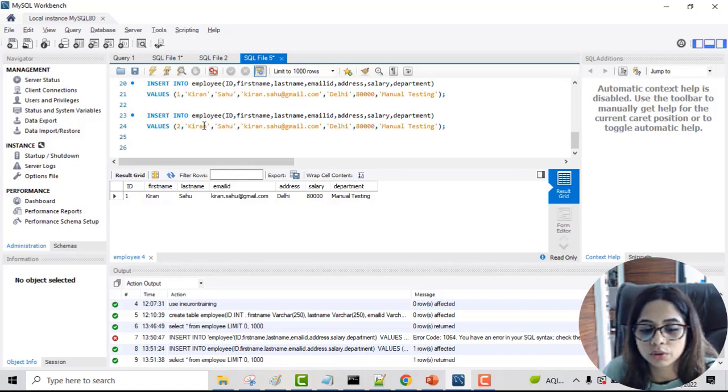So ID I have changed to 2. Even if I put it as 1, it will not throw an error because we have not marked any of the columns as the primary key. But had we marked it, it would have thrown an error, right? So 2, then last name will change.